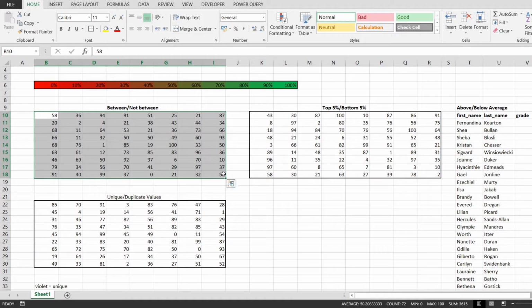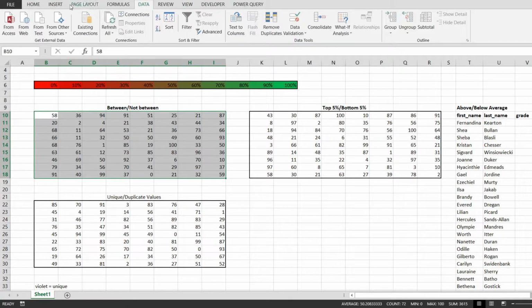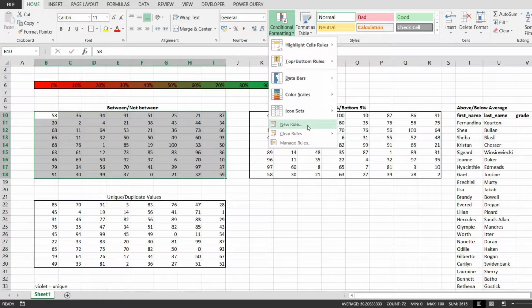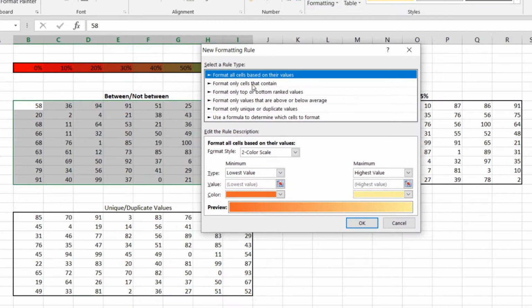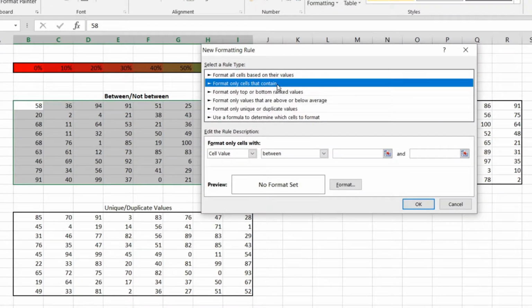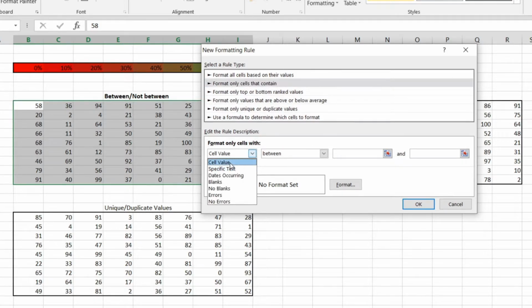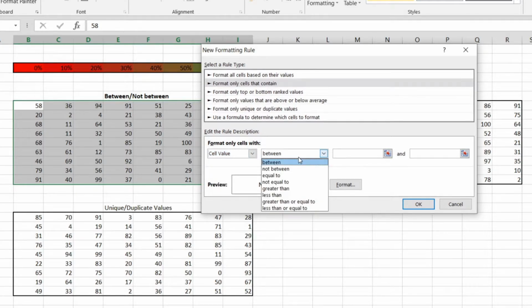Next, we're going to use this table to highlight values that are between a value and another value, or that are not between a value and another value. Similar to the previous way, we're going to new rule, and we're selecting the second option, format only cells that contain. From here we get to pick a bunch of options. We can format based on specific text, based on dates, based on blanks, not blanks, errors, no errors. For this example, I'm going to select cell value, and from the second drop down we can pick between some options like between, not between, equal to.